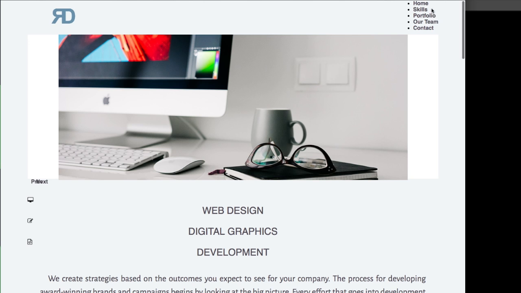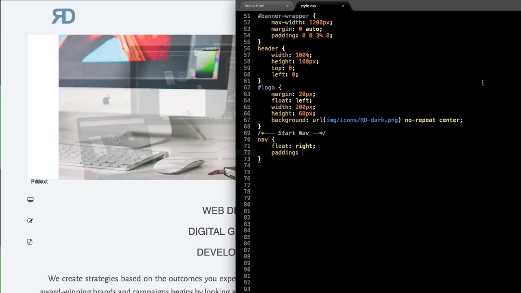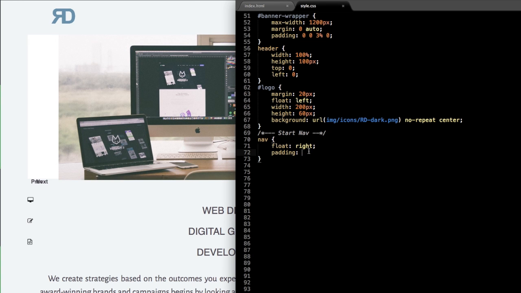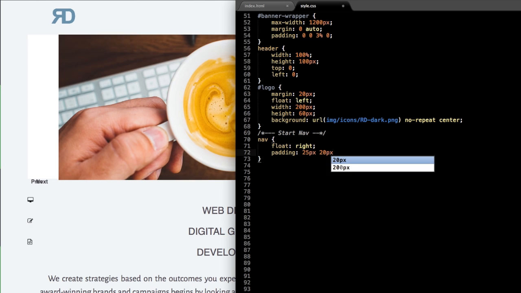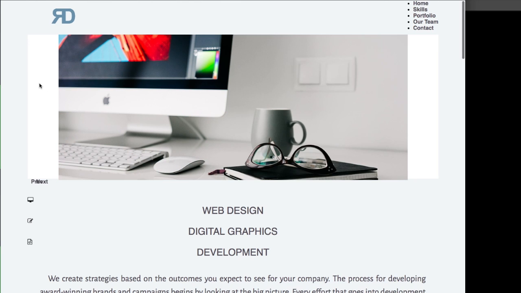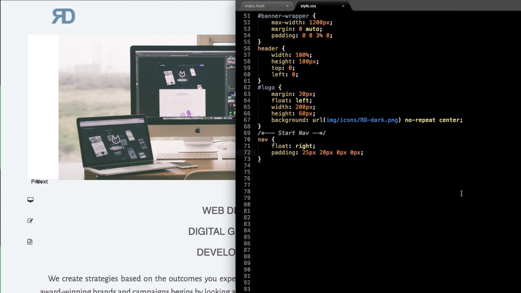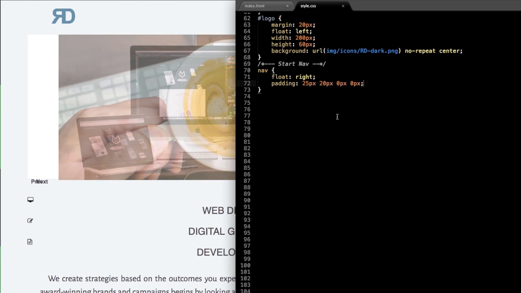So now we have it off to the right hand side. Okay, so 25 pixels on the top, 20 pixels on the right, and then 0 on the bottom and the left. Okay, now if we refresh, it's going to push it down there, and some of it is going to be displaying underneath the slider right now, but we'll correct that in just a moment. So drop down one more line.